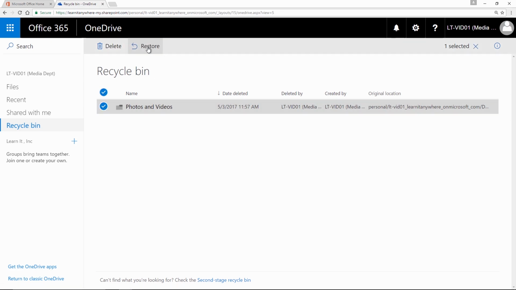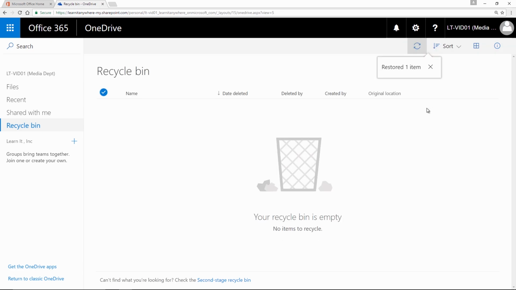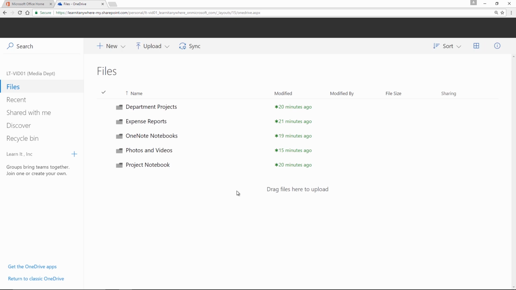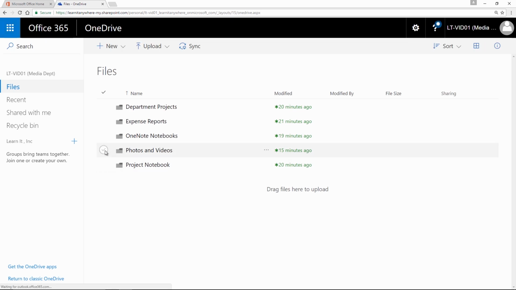Now I have the Restore button, and I will restore it to the original location, wherever it had been originally saved. When I first come back to my files, you'll notice that it's not there, but I'm going to simply refresh my OneDrive for Business. Remember, with cloud-based storage, that refresh is sometimes necessary. So either by using the keyboard shortcut F5 to refresh, or going up to the top and refreshing your browser.